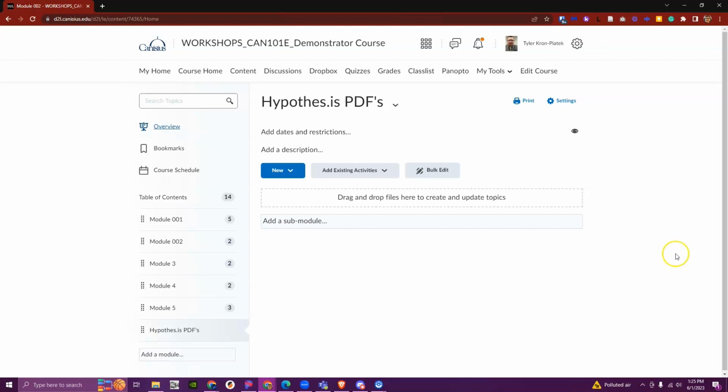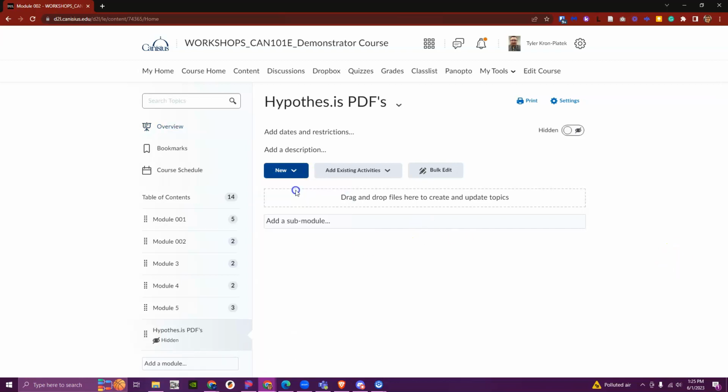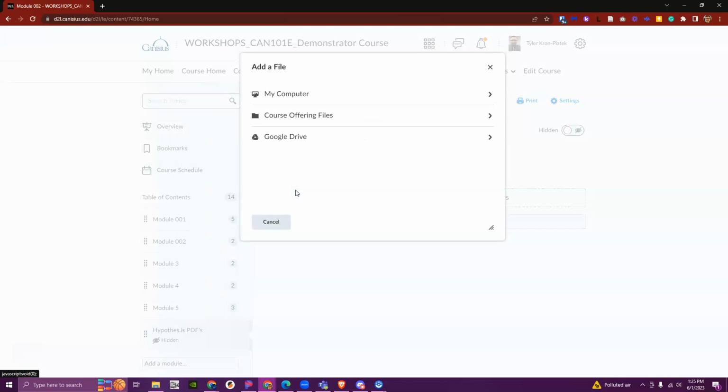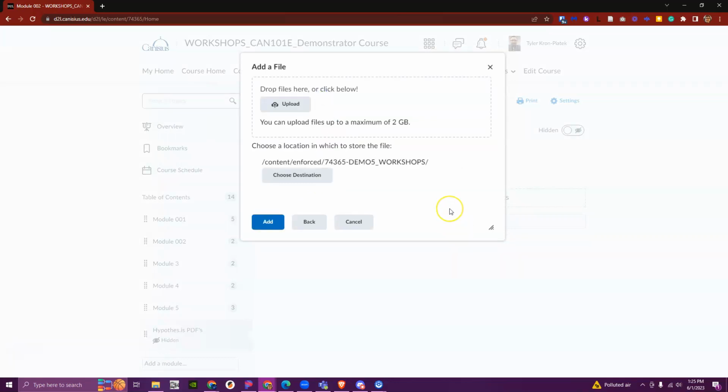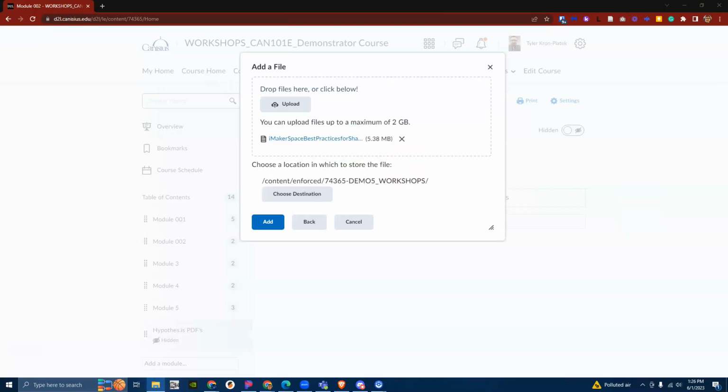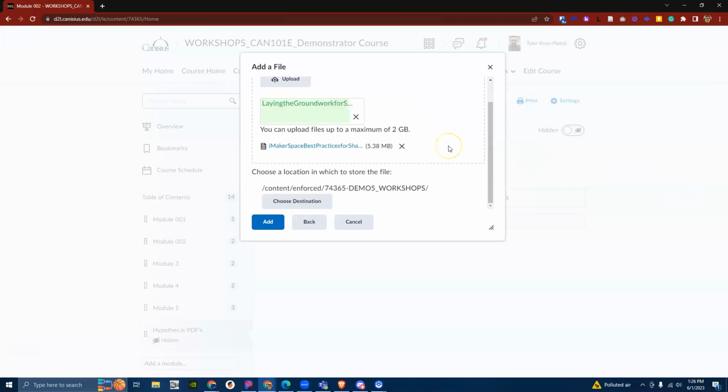To do this, click on New, Upload Files. In the pop-up that appears, click on My Computer. Then either drag and drop PDFs or click on Upload and select the PDFs you want to use. You can upload all the PDFs you are planning on using in your course, provided that they are less than 2 GB in total. Otherwise, you will have to go through this process again. When you are done uploading your PDFs, click on Add.